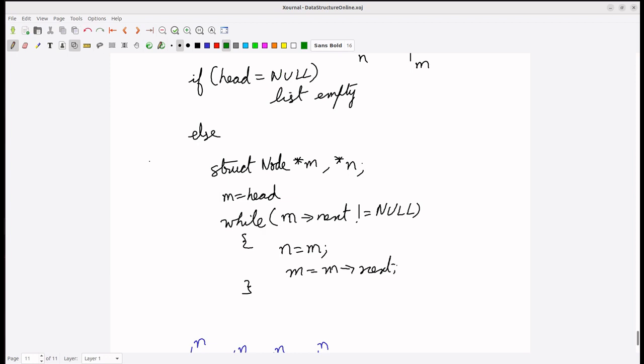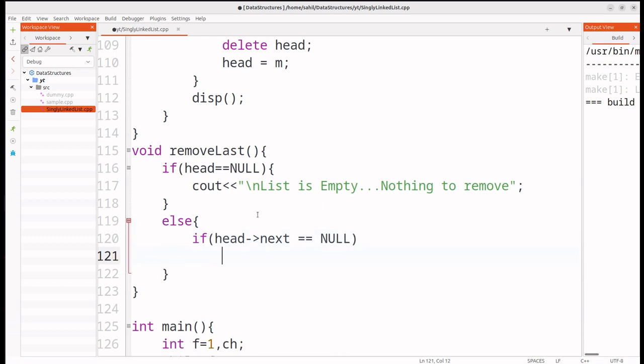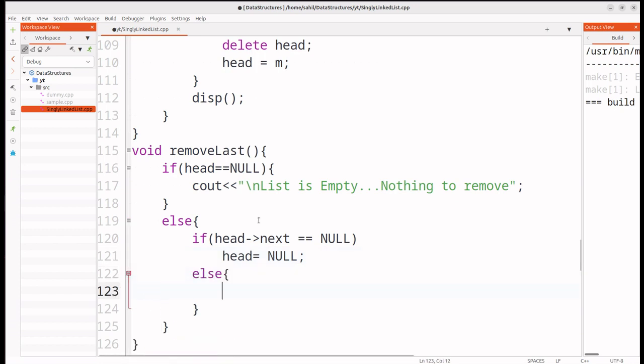In that case, if head next equal to null, that means there is only one element in the list, then we'll simply say head is equal to null. We have added only one element, and that first element itself is the last element. So if you are trying to remove the last element, you are trying to remove the head only. But we cannot destroy head directly, so we say head is null. Else, now there are multiple nodes.